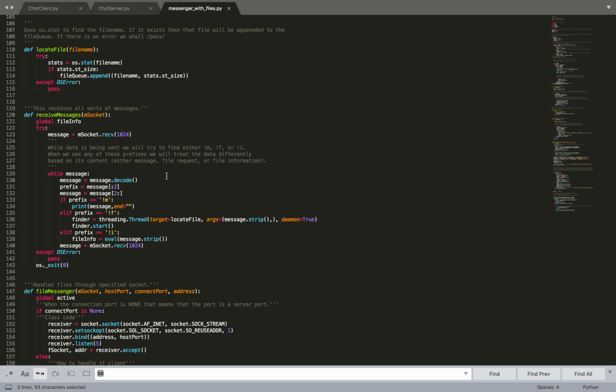Locate file uses os.stat to find the file name. If the file exists, that file will be appended to the file queue. If there is an error, we shall pass.